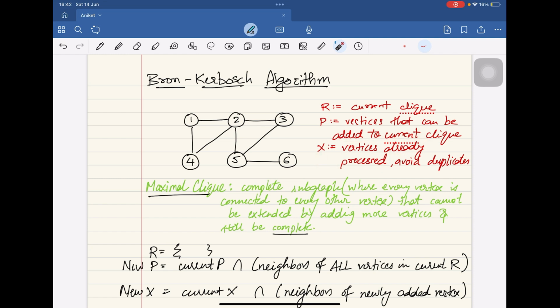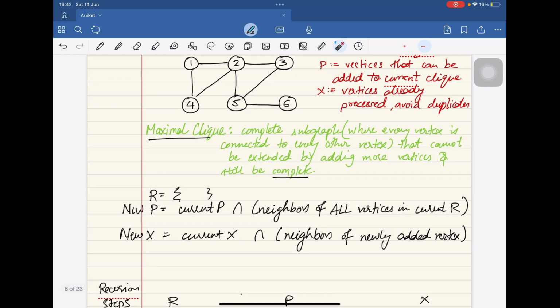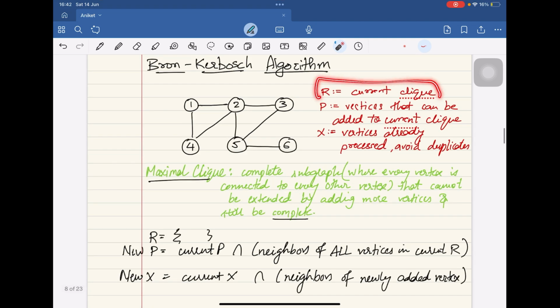So let's understand how this works now. We have three different sets, and to understand whether a particular subgraph is a maximal clique or not, we just need to check whether P and X inside any recursive call are both empty. If they are empty, we know that we cannot add anything and everything is already processed, so that particular R with all its vertices is the maximal clique. That's how we are going to understand it.